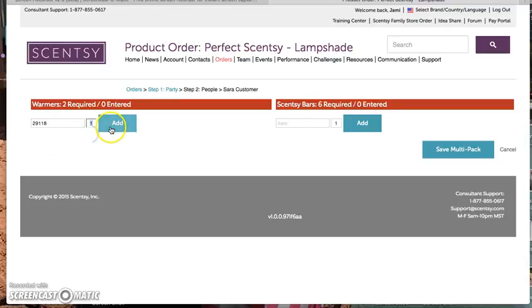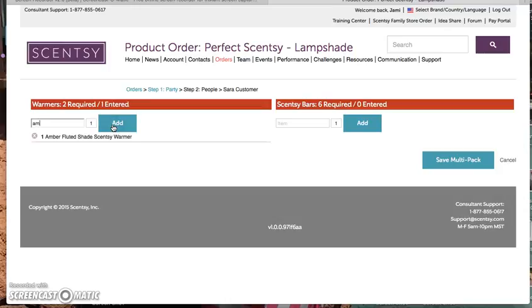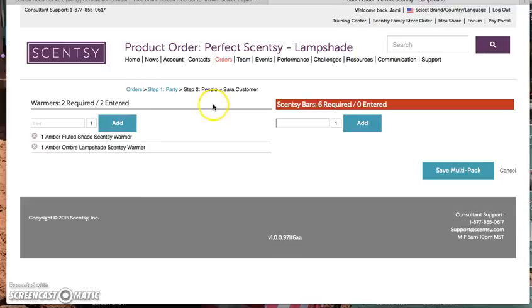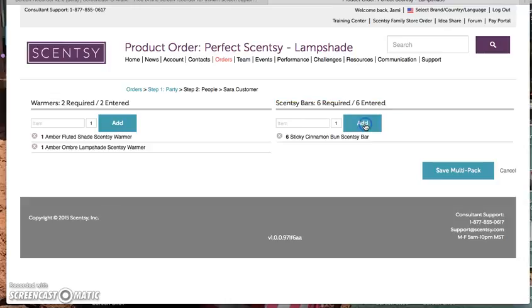So I'm going to do an amber fluted and an amber ombre. Notice it was red at the top. It went white once I ordered enough things. So over here on Scentsy Bar, for the sake of time, let's just order 6 of the same thing. When everything turns white, meaning you've got enough stuff, you're going to do Save Multi-Pack.